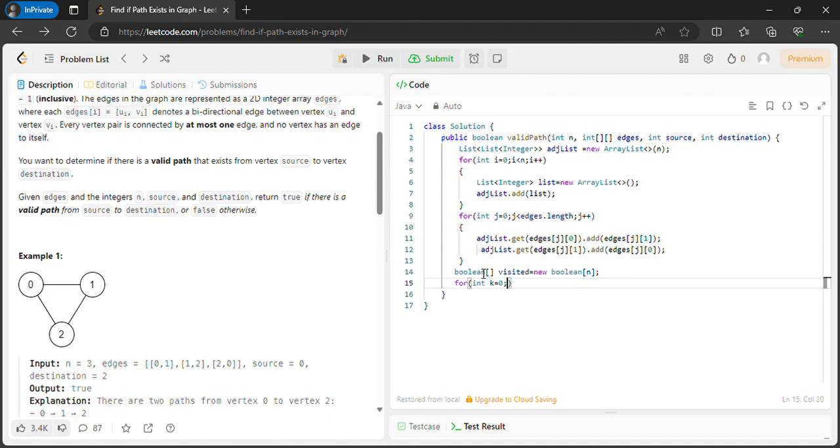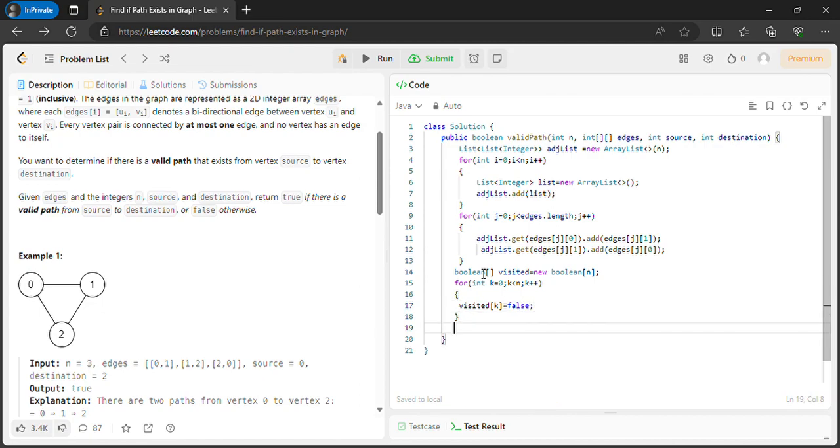So if it is false, then we can move ahead, we can take it to n itself. Then visited of this k is equal to false initially. Then we can call our DFS method. What we'll be passing in DFS is firstly our adjacency list, then we'll pass the source, and then we have to pass the destination and also the visited array. Visited array will keep track of whether the element has been visited before or not.